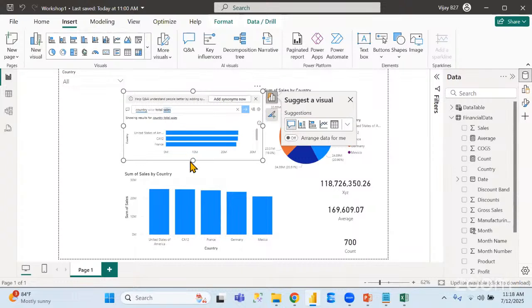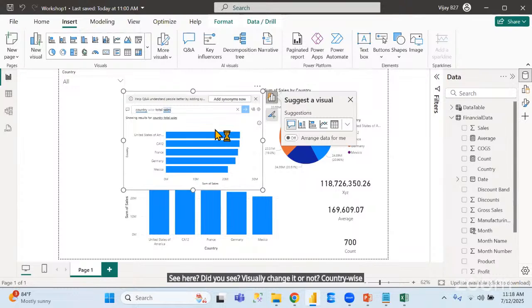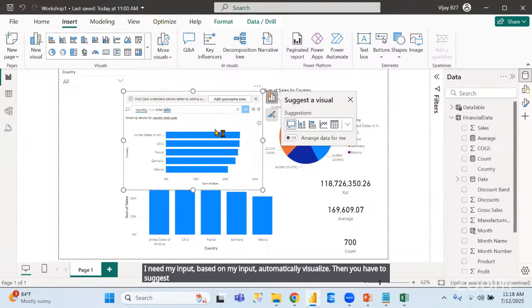See here. Did you see the visual change or not? Country wise total sales, it will choose. That means in Power BI, AI type of visuals are also there. If you type a question, automatically a visual is created. Sometimes users don't want to accept the visuals we created. The user is asking, I need my input, and based on my input, a visual is automatically created. Then you have to suggest AI related visuals. Understand clearly or not? Okay.